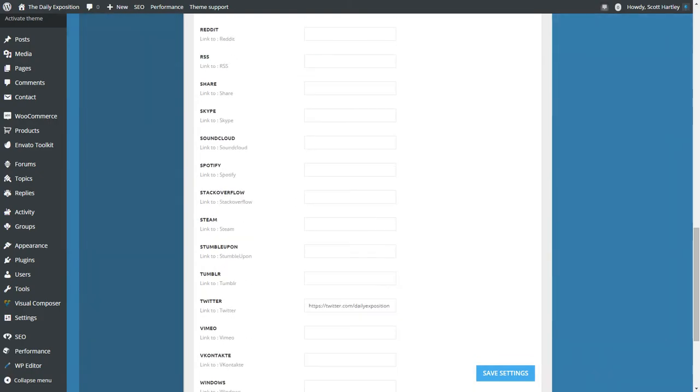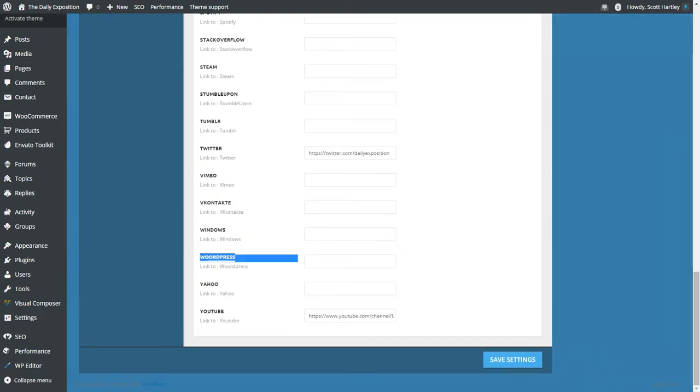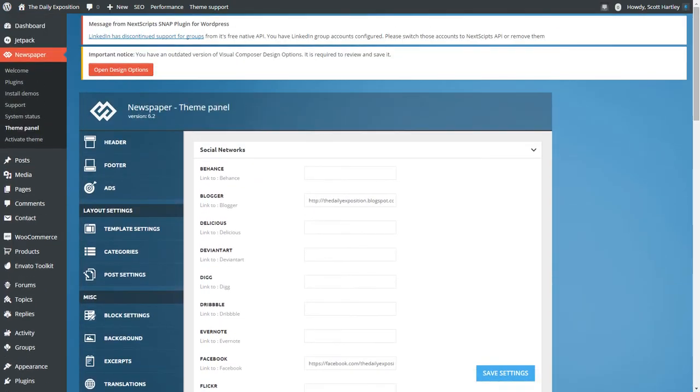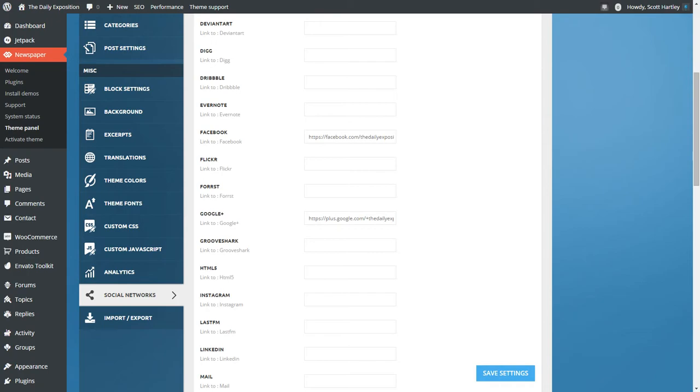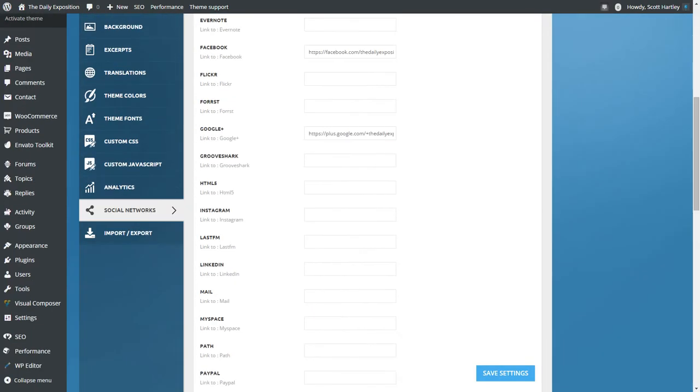Social networks. This is where you place all your links to social networks. They misspelled WordPress. They were probably afraid of getting sued by the WordPress Foundation. Alright. That was a sucky joke, but I tried. Place all the links to your social media here that you have.